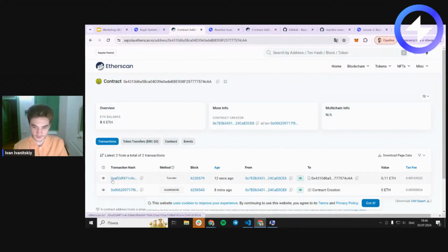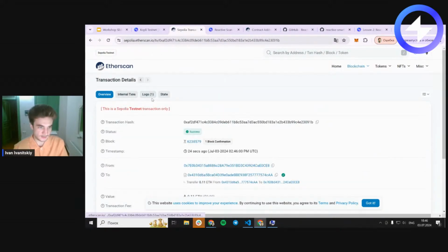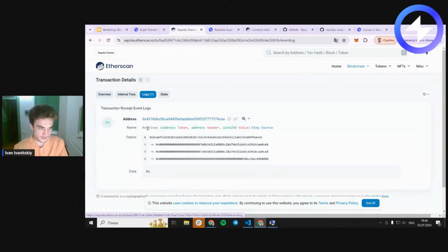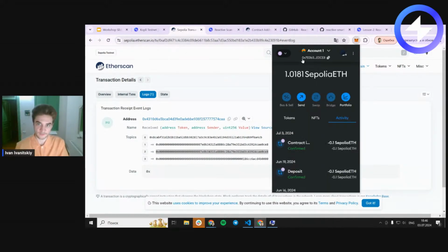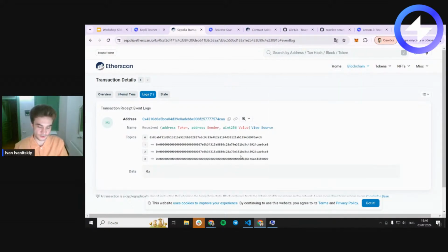As you can see, the transfer happened. 0.11 Ether was transferred to this contract. So we can take a look at the logs of this transaction, right? Let's take a look at the logs. As you can see, this is the received event. This is the origin, and this is the sender of the transaction, which is the same as my deployer address here. Let me show you. Yeah, this one, 7E0, 7E0, right? And this is the value of the transfer, which is 0.11 Ether.